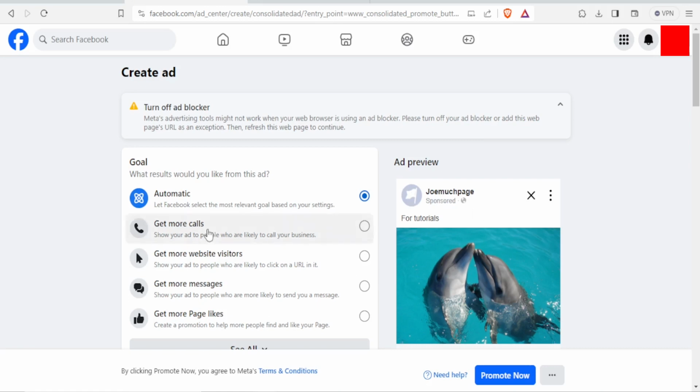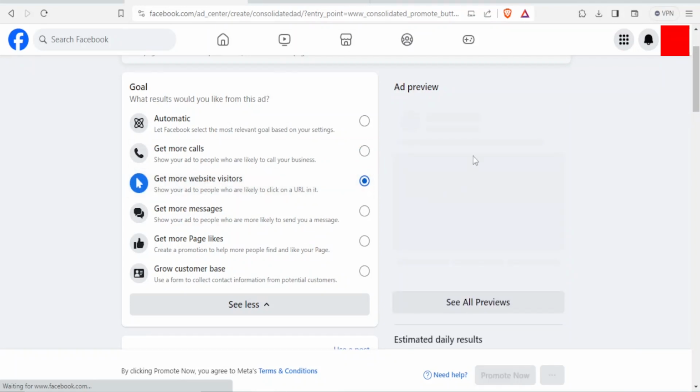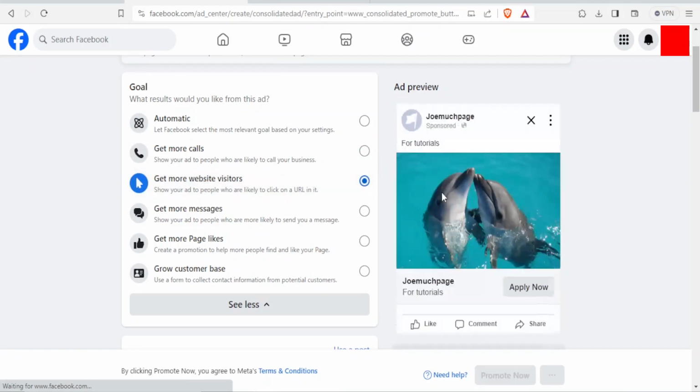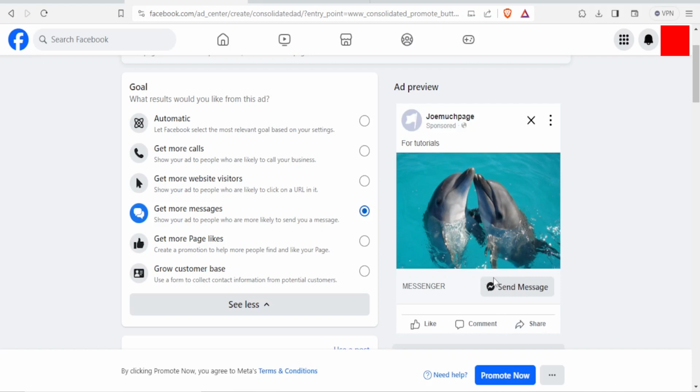It's on this side. And then what results would you like from this ad? If it's automatic, you let Facebook select the most relevant goal based on your settings. So you notice if I click on get more calls, you notice the button on this side changes to call now. If I click on get more website visitors, then the preview here, it's loading. You notice here it changes to apply now. If I click on get more messages, you'll notice the preview here will change. It's loading. You notice now the icon here changes to message. So that's how you change this part, and that is how it will affect your ad here.